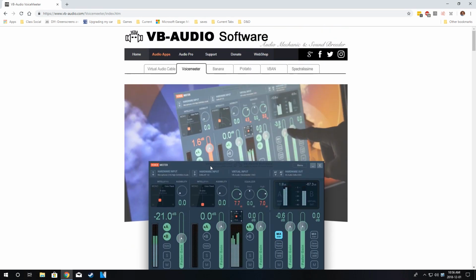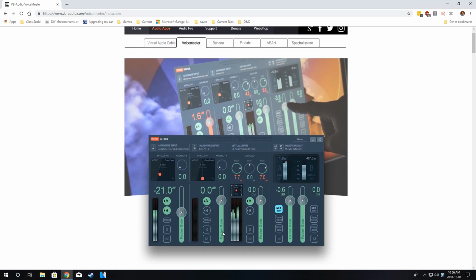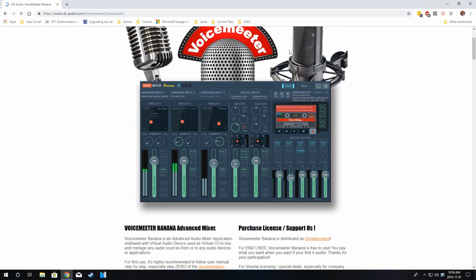So this is their base software. It's just called VoiceMeeter, and it's got 2 hardware inputs and a software input for like internal, like your games and stuff like that. And then it's got 2 hardware outs. This is a little bit too simple for our purpose. Then we've got Banana, and I used it for a very long time. It's very good. 3 hardware inputs, 2 internal inputs, and 3 hardware outputs, as well as 2 internal outputs. So this definitely, we can do what we want with this.